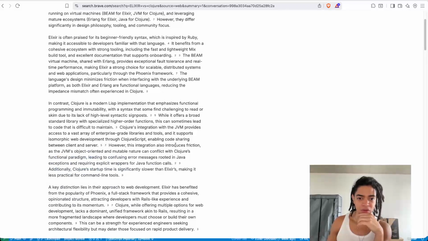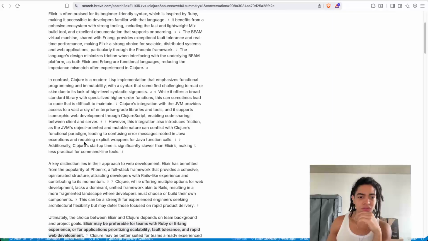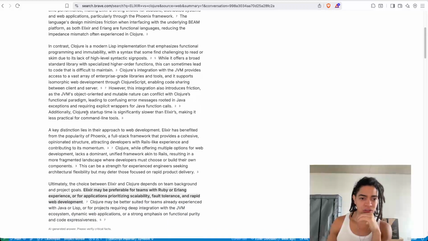However, this integration also introduces friction, as the Java virtual machine's object-oriented and mutable nature can conflict with Clojure's functional paradigm, leading to confusing error messages rooted in Java exceptions and requiring explicit wrappers for Java function calls. Additionally, Clojure startup time is significantly slower than Elixir, making it less practical for command line tools.